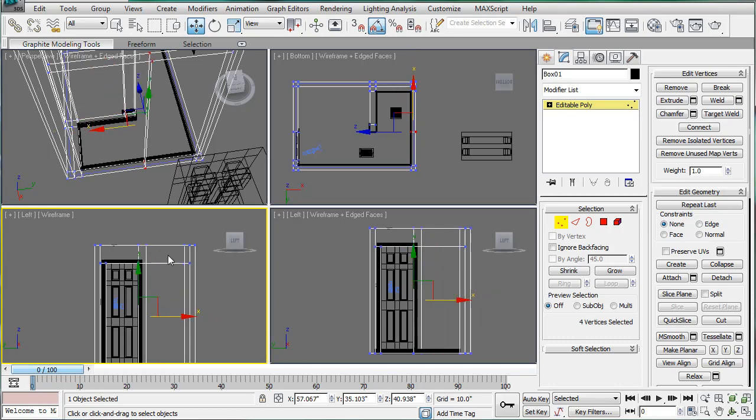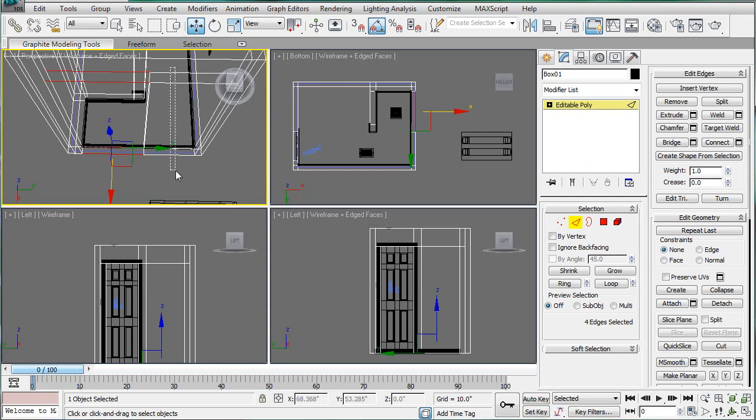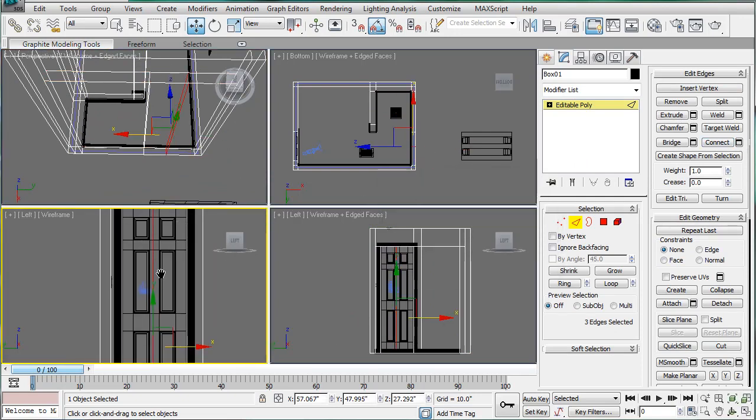Actually, I think that was the wrong side. We need to select the lines on this side. Connect.